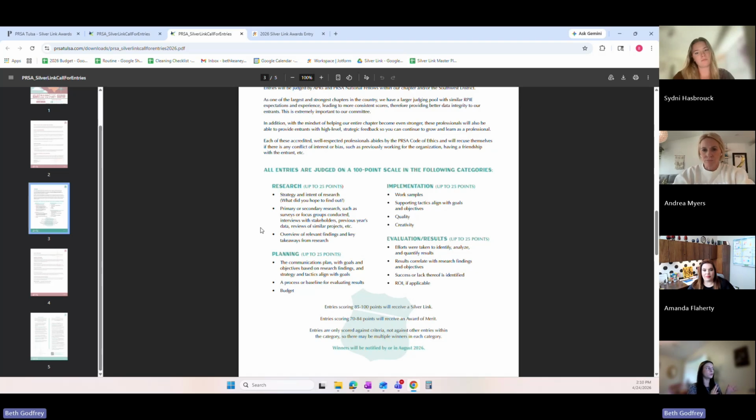So entry scoring between 85 to 100 points will receive a Silverlink, and then entry scoring 70 to 84 points will receive an award of merit. And this is really important, especially if you've never entered before and aren't familiar. Entries are only scored against this criteria, not against other entries. So there can be and usually are multiple winners in each category. And so that is really great. Everyone who puts forth amazing work gets recognized for it. And winners will be notified by or in August 2026.